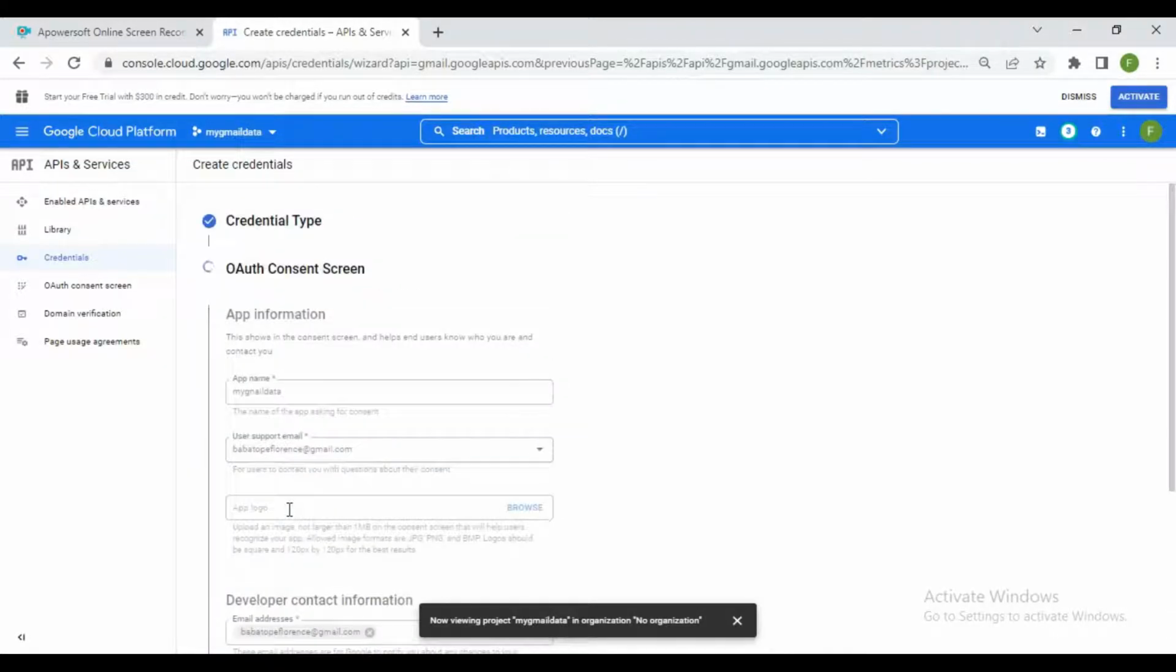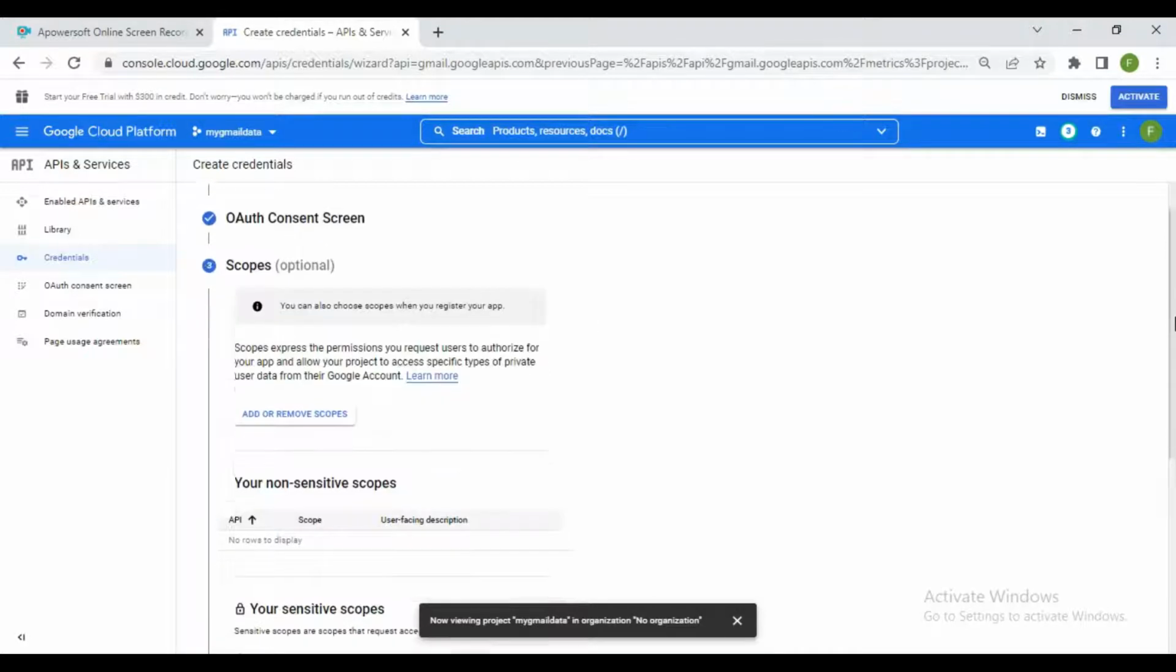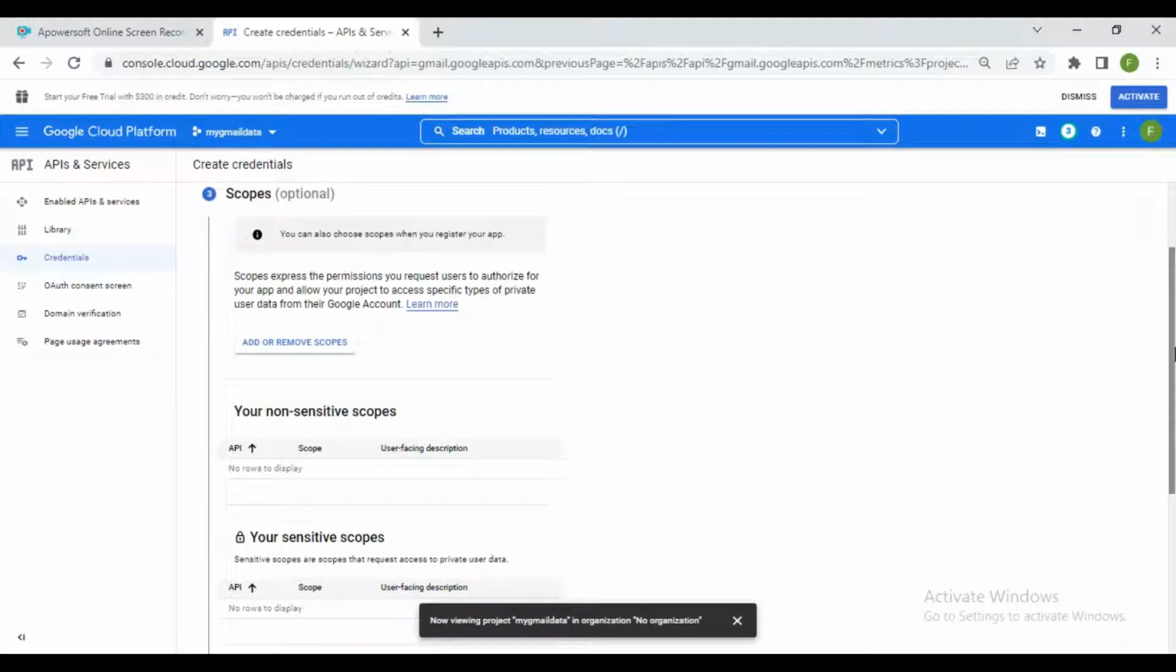Then click on save and continue. So here is where we're going to add our scopes. Adding the scopes is what we're going to use inside our code. There are different scopes that came with Gmail, and the one we're going to make use of is the read only.